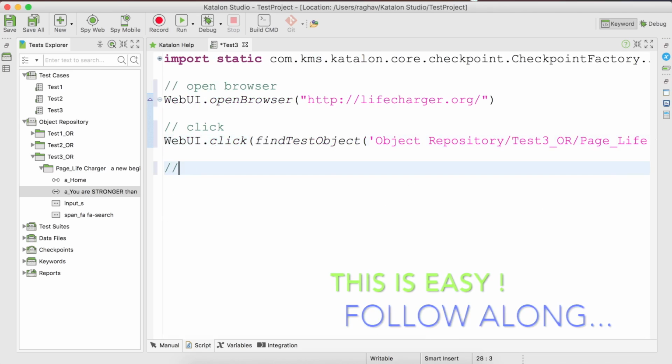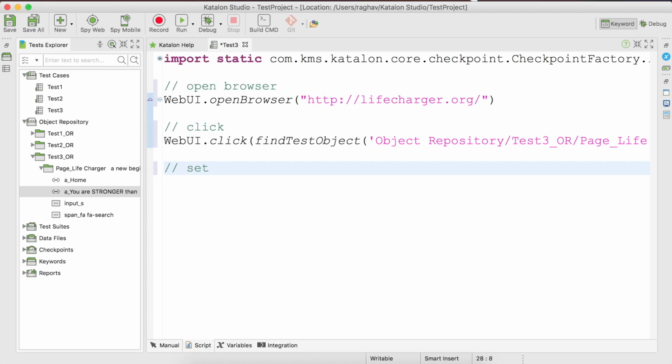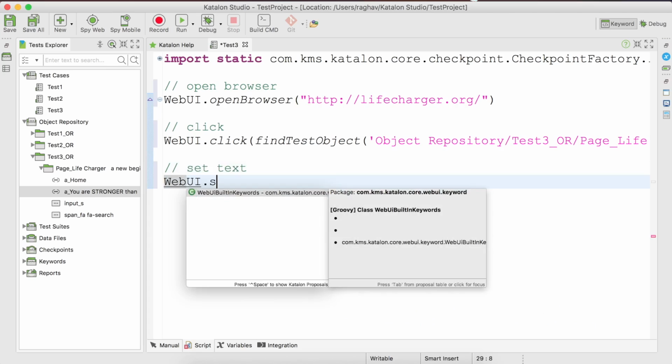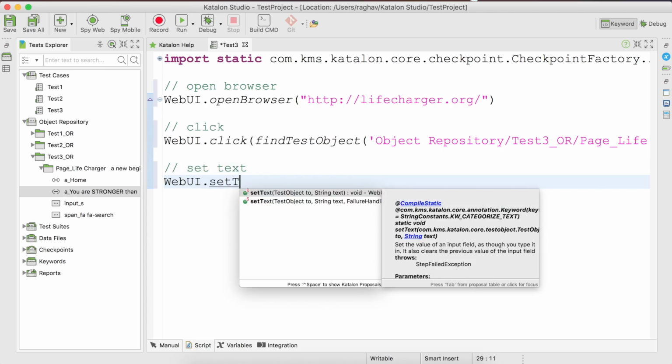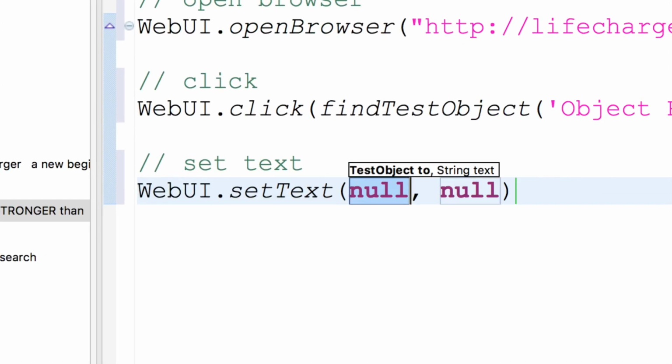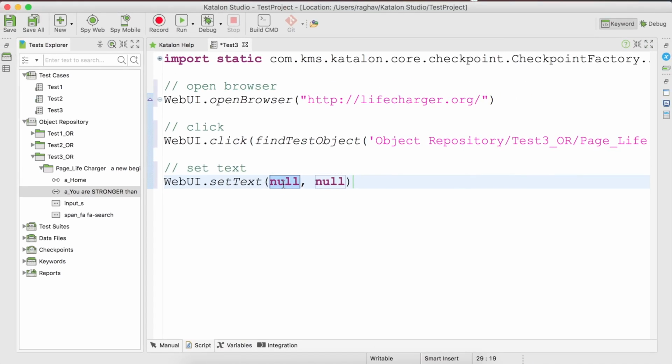Okay, and let us say then we have to do some text. So again we will say WebUI dot set text, and here we have to give the object ID and then the text we have to set. So let us set the text into the search box as life, and this object ID will be this input box. So let me again drag and drop it here.